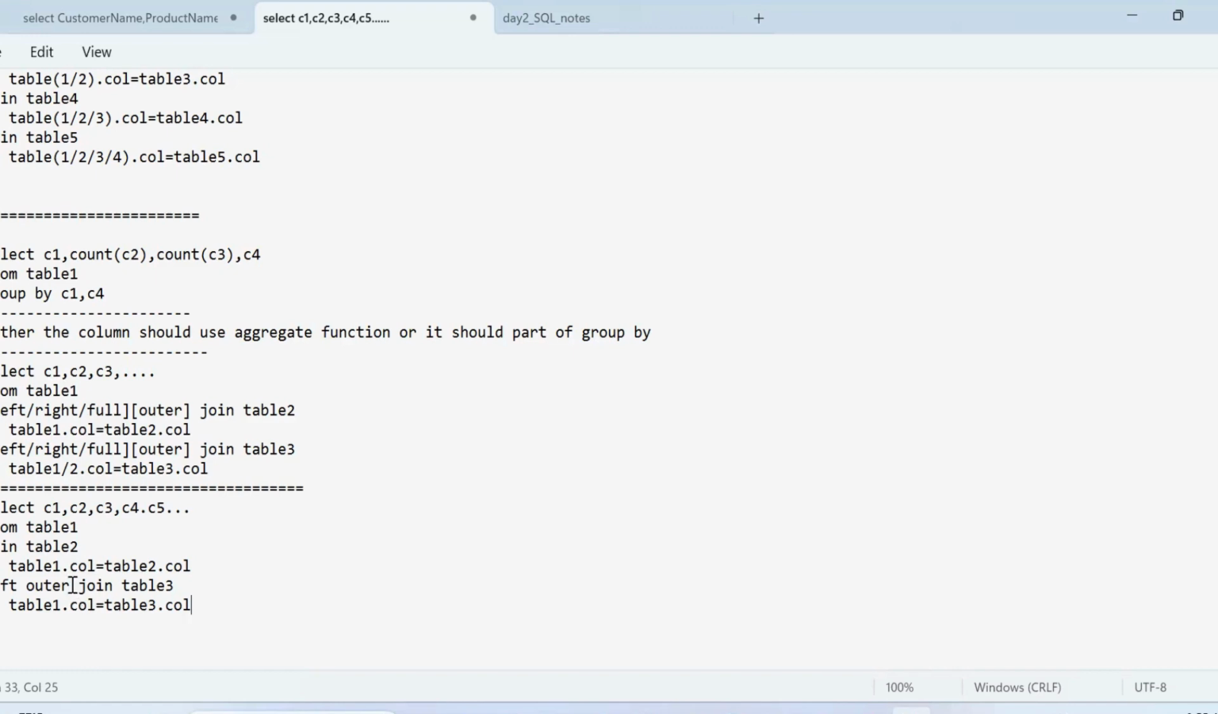Table 2 also, there is a chance of getting null values. You will get null values in table 2 also.